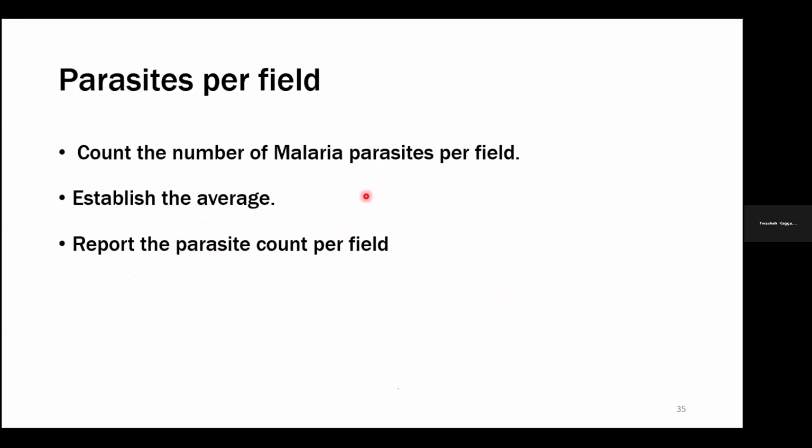Also, there is another method called parasites per field. For parasites per field, what we do is we count the malaria parasites in the field. It's only parasites, only parasites. Then from the total we count, we establish the average. We divide the total number of malaria parasites by the number of fields, then we report the parasites per field.